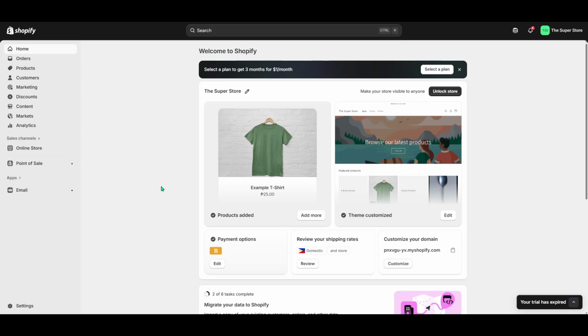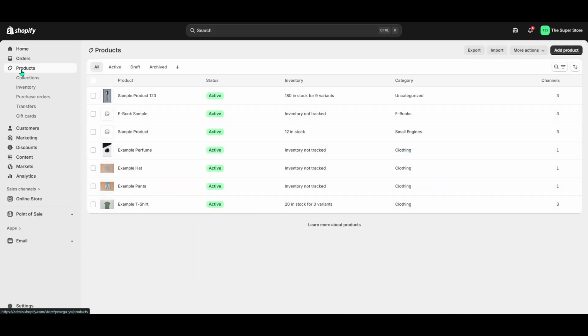product listings. First, you'll want to head over to your Shopify admin dashboard. This is the central hub for managing everything related to your store. Once you're there, take a look at the left-hand side of the screen, and you should see a panel with various options. One of these options is Products. Click on that. This will take you to the section where all your store's products are listed.